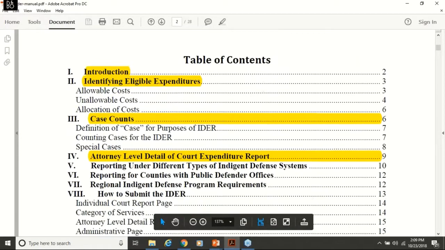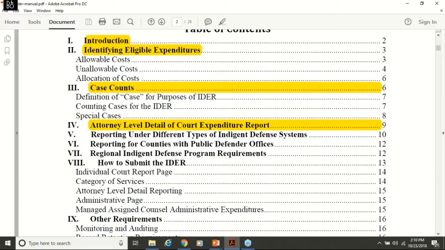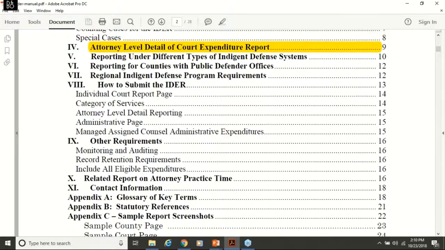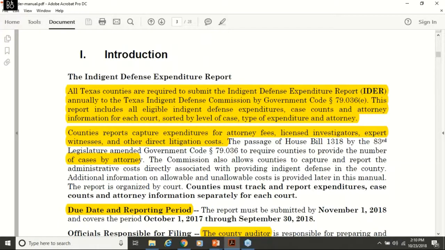The table of contents, we've got 4 areas that we're going to look at, but I'm not going to go through all of it because you can read it as well as I can, and it's kind of boring to have someone read it to you. But there are a lot of things I wanted to point out to you. This introduction page has a lot of detail that I think is important, so I am going to read some of this. All Texas counties are required to submit the IDER. We do it annually, and we have Government Code 79.036 that requires us to do this.